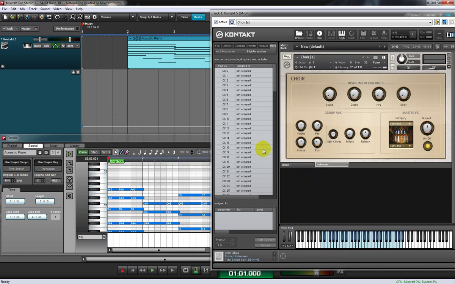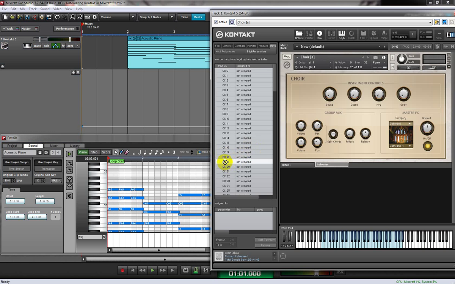Now, the first way that we can do that is with CC automation. That's change codes. And one of the knobs on my Oxygen happens to be mapped to CC19, so I'm going to use that one. Left click, drag it over to the volume, and left click again and drag it over to the other volume, because there's actually two volume controls on there.